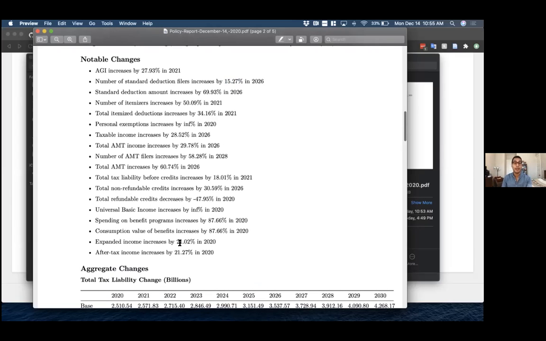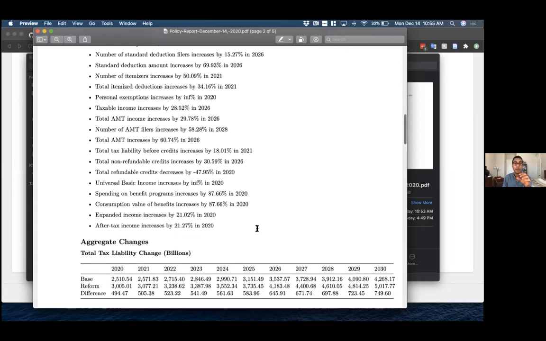And then in 2021 or 2020, you see after-tax income increases by 21%. So it goes in and searches for, in each of these years, some big notable changes that you might have, and then summarizes them in this report for you here.